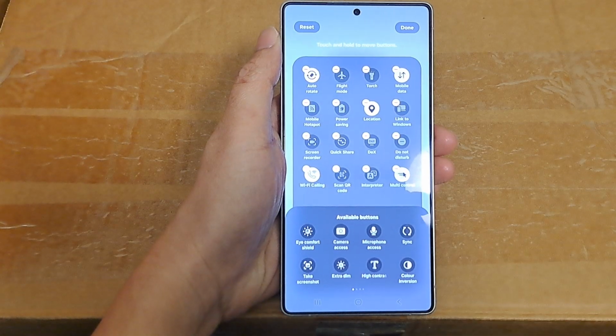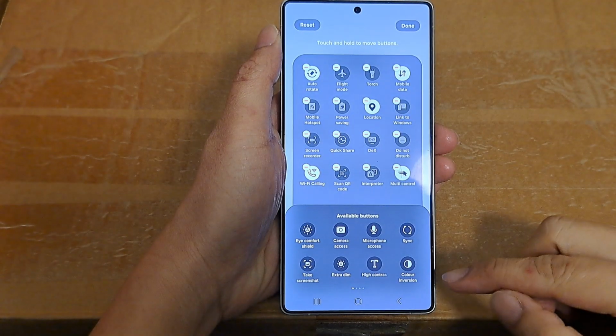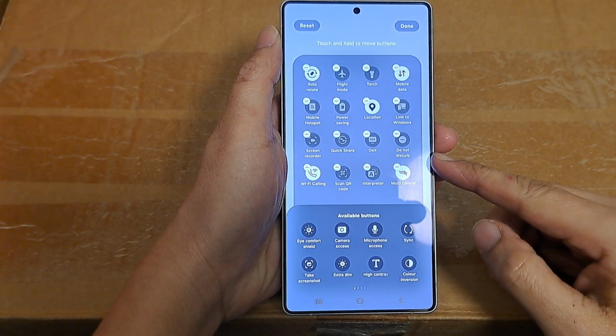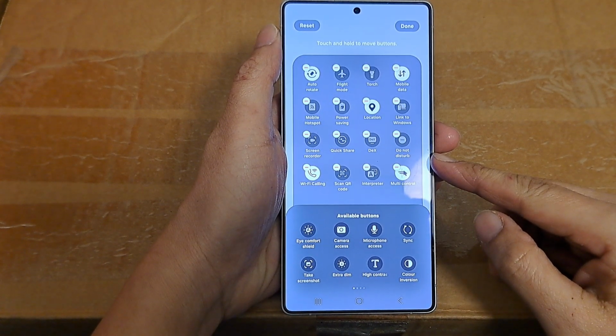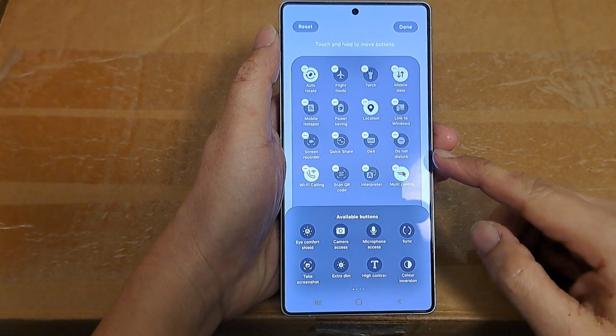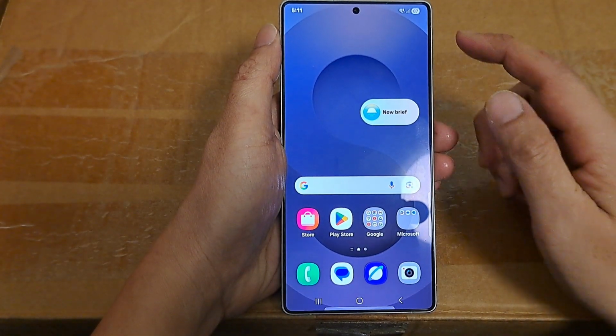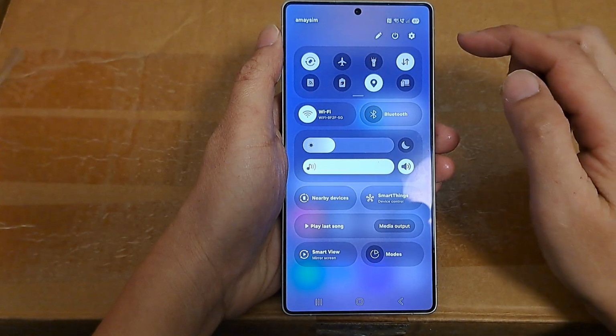How to add or remove the color inversion button to the quick settings panel on the Samsung Galaxy S25, S25 Plus, Edge or Ultra. First, tap on the home button to return back to the home screen. Then we swipe down at the top to open up quick settings.